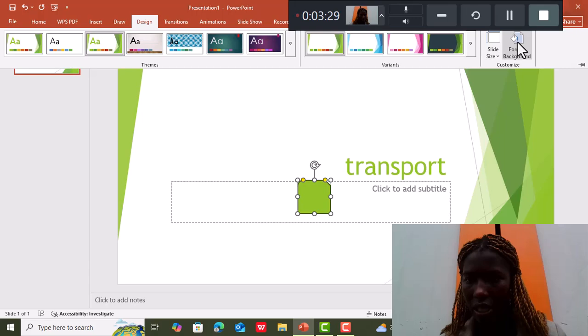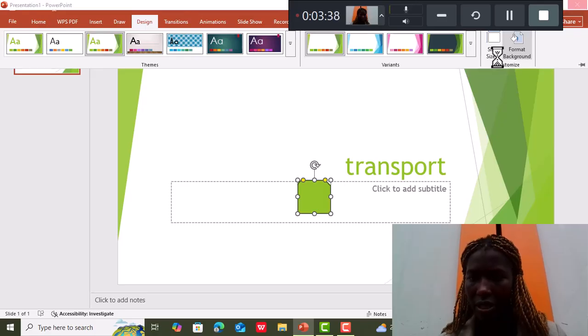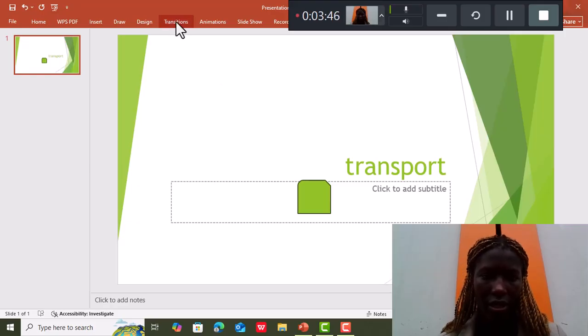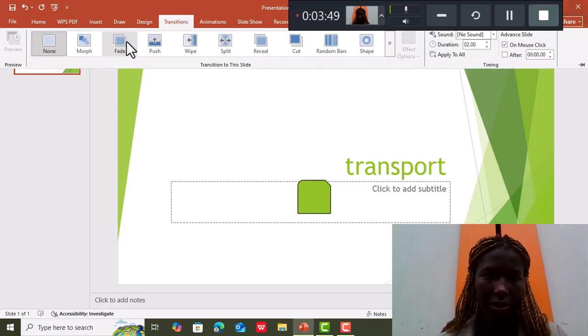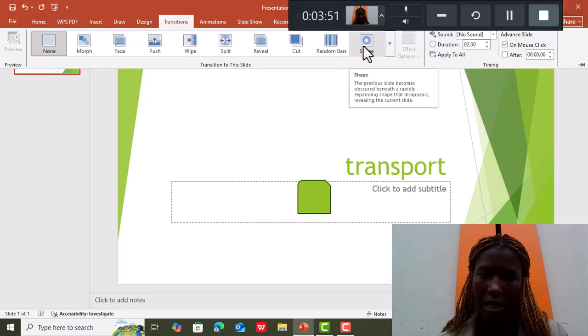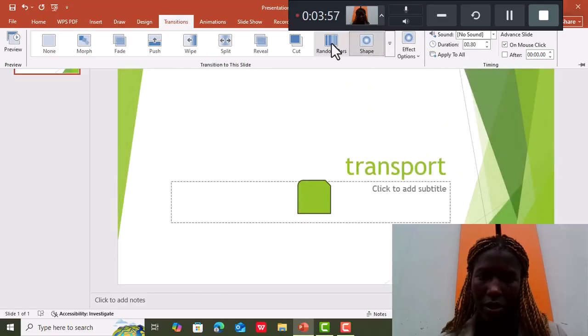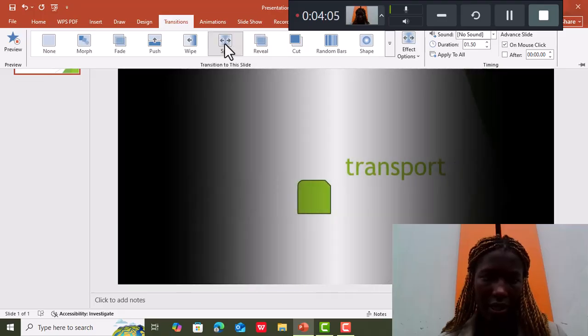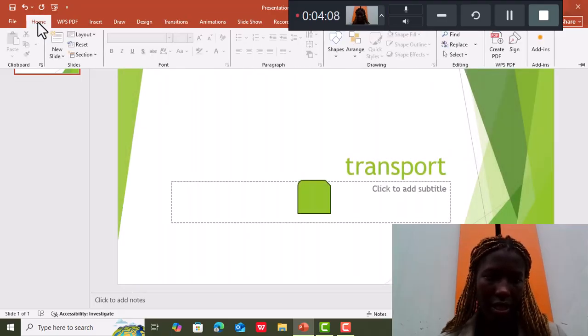Then we also have background. You can change the background of your PowerPoint the way you want. The slide size, you can change it. If you want the slides to appear big or small, you can customize it from this side. Then we have what is called transition. Transition, you can insert it, you can put anything you feel like. For example, this is shapes. You can put random bars, you can put cut, you can put reveal, you can put any of that. So let's insert more slides.